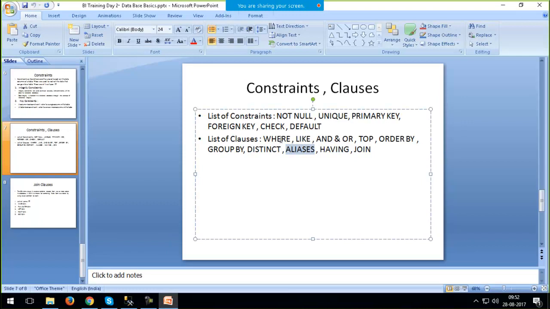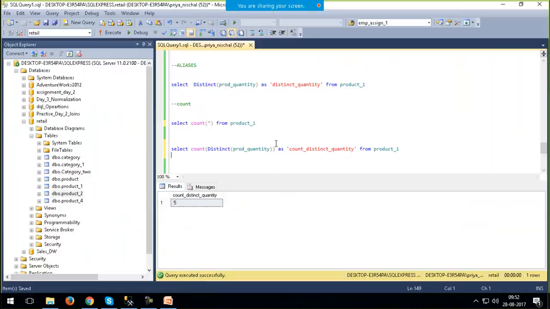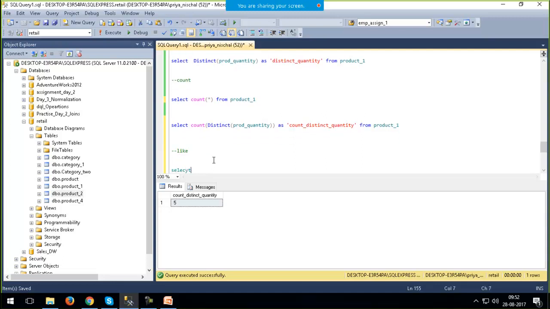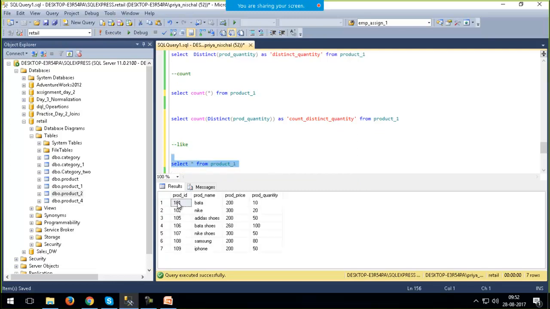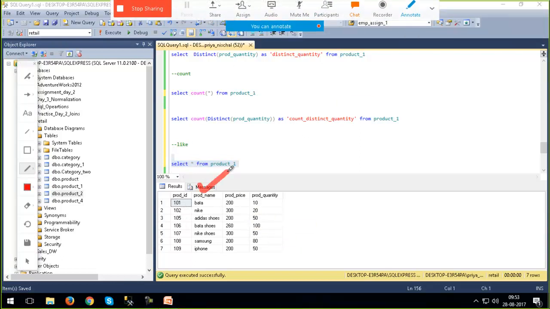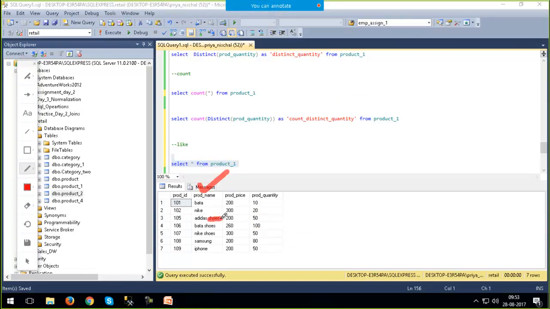And one more clause is like. Now we'll work on like. Like is also very useful. Same thing, I'll again start with select star from product 1. See here, how many product names have something common? See, shoes is coming 3 times. The word shoes is coming 3 times within product name.